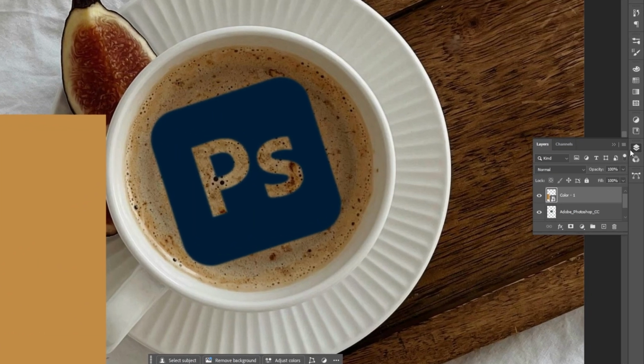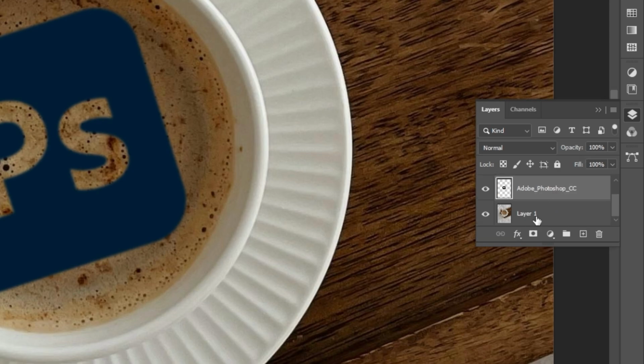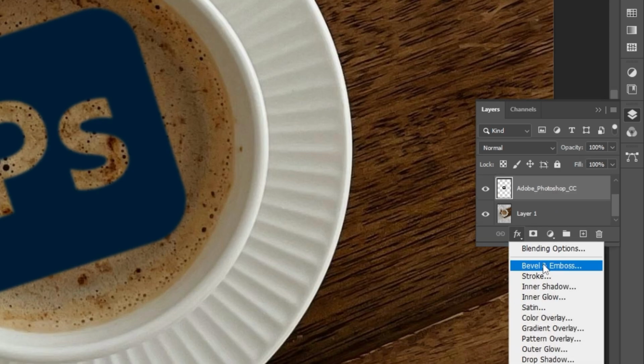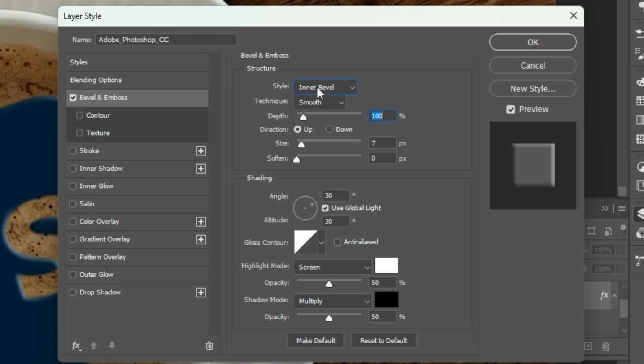Then go to the layer options, select the logo layer, click on FX and choose Bevel and Emboss. Choose Pillow Emboss. Set the depth to around 344 and set the direction to down. Keep the size low, around 3, and set Soften to 3 as well. Set the highlight opacity to 57.